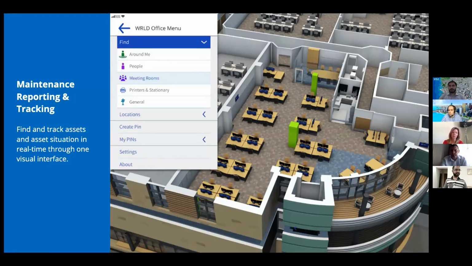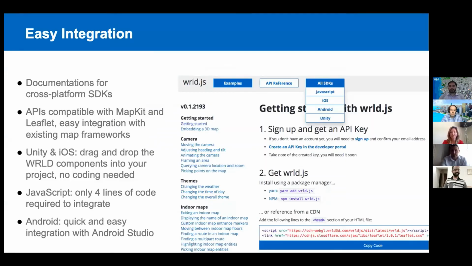To realise all those features is not complicated at all, since integration with the WRLD platform is really easy. We have well-explained documentation for the cross-platform SDKs, and they're always available on our website. Also, our WRLD APIs are compatible with MapKit and Leaflet to allow easy integration with existing map frameworks.